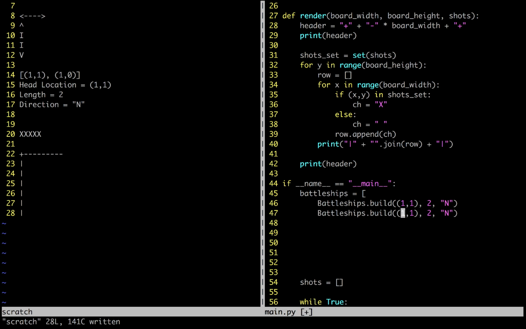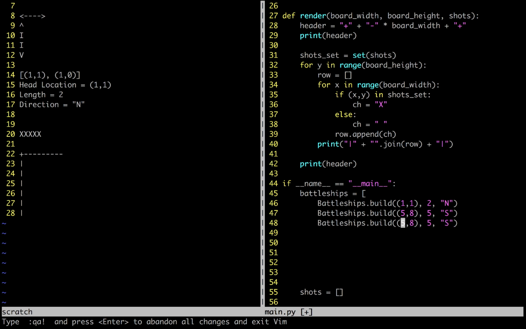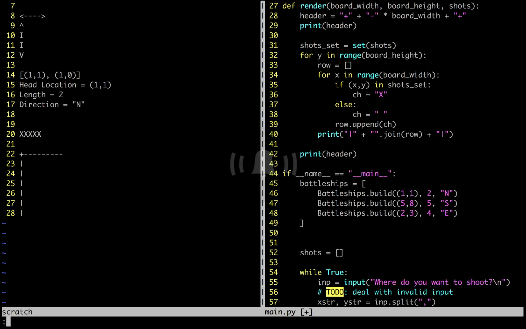Let's make some more battleships over here. Let's start one at 5, 8. And I've got to make sure we don't go off the board. Let's have a 5 going south. Then let's have one going side to side. 2, 4. 2, 3. Let's make it length 4, going to the east. In the same way as our shots data structure is a list of coordinates, our battleships is a list of battleships.